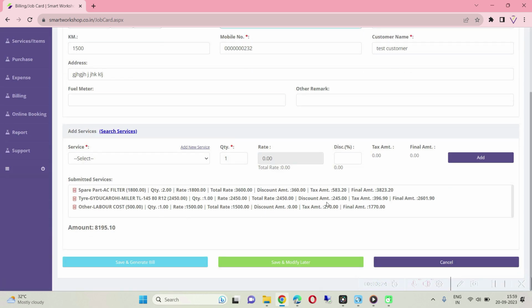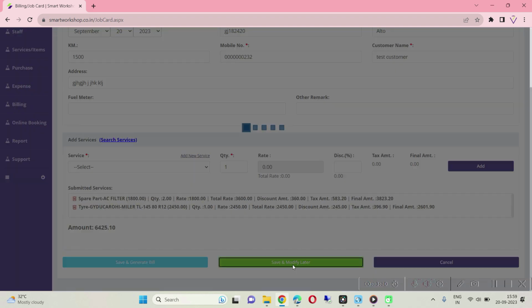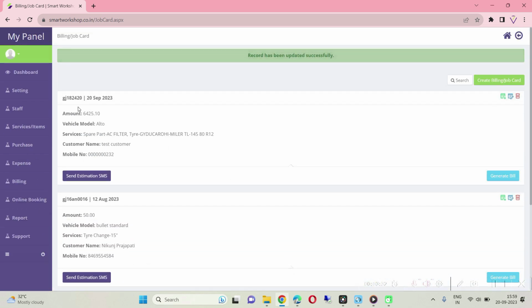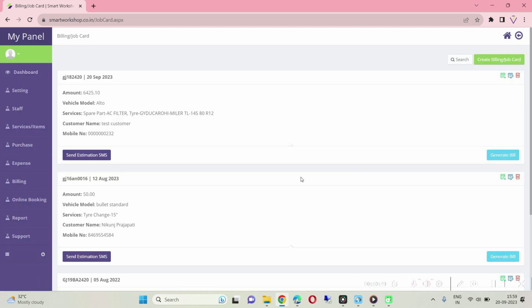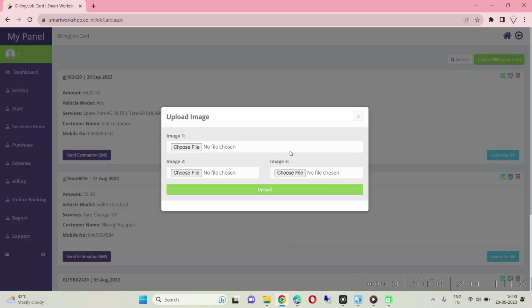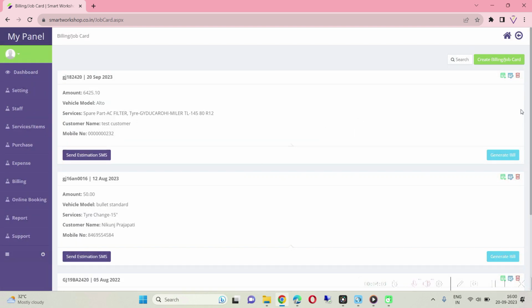If you want to add new services, or if you want to remove any services, then also you can do that and submit it again. If you want to send this job card or estimate to your customer, then simply click over here, send estimation SMS. So your customer will receive an SMS with the estimation of these services. If you want to upload images of this vehicle or anything about the services, then you can click over here and upload the images as well. If you want to delete the job card, you can simply click over here and delete it.